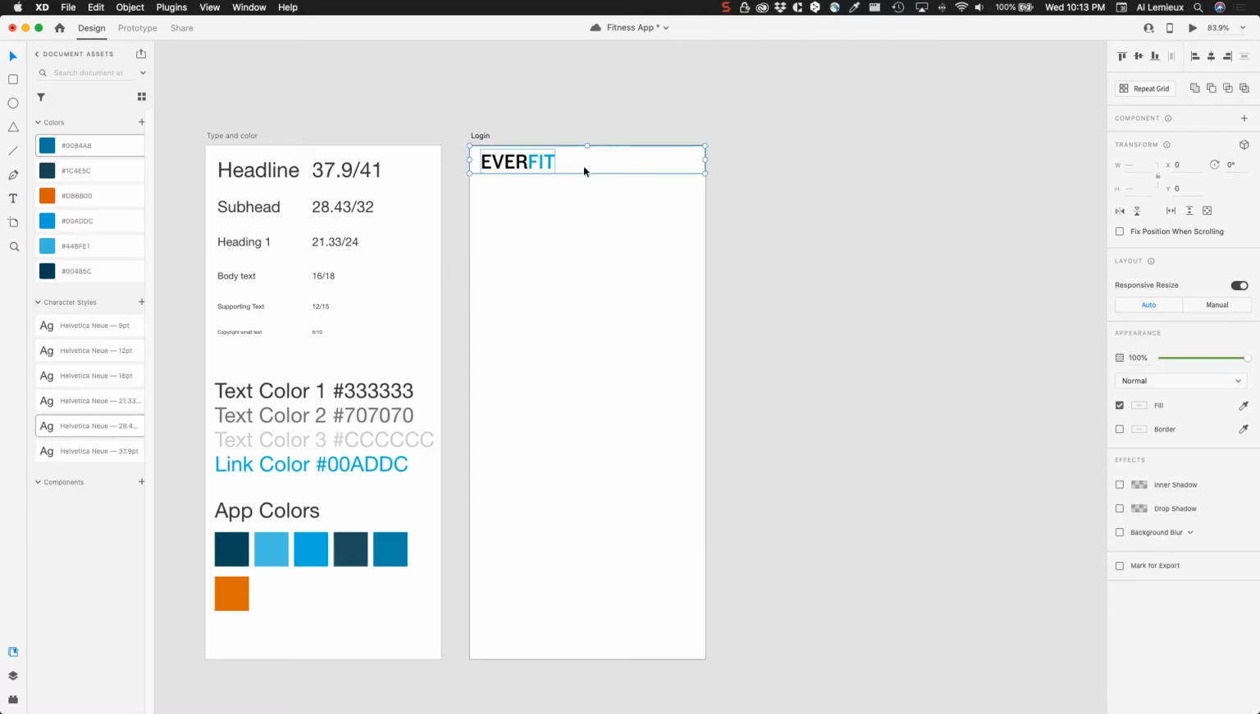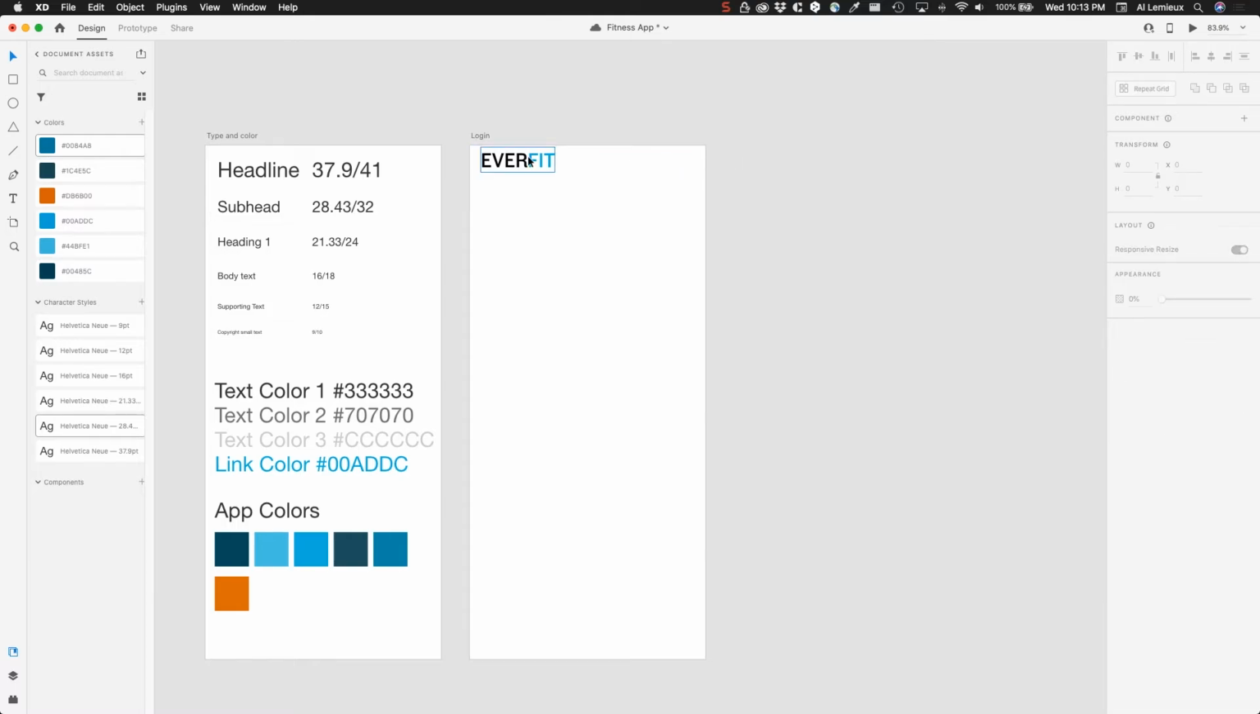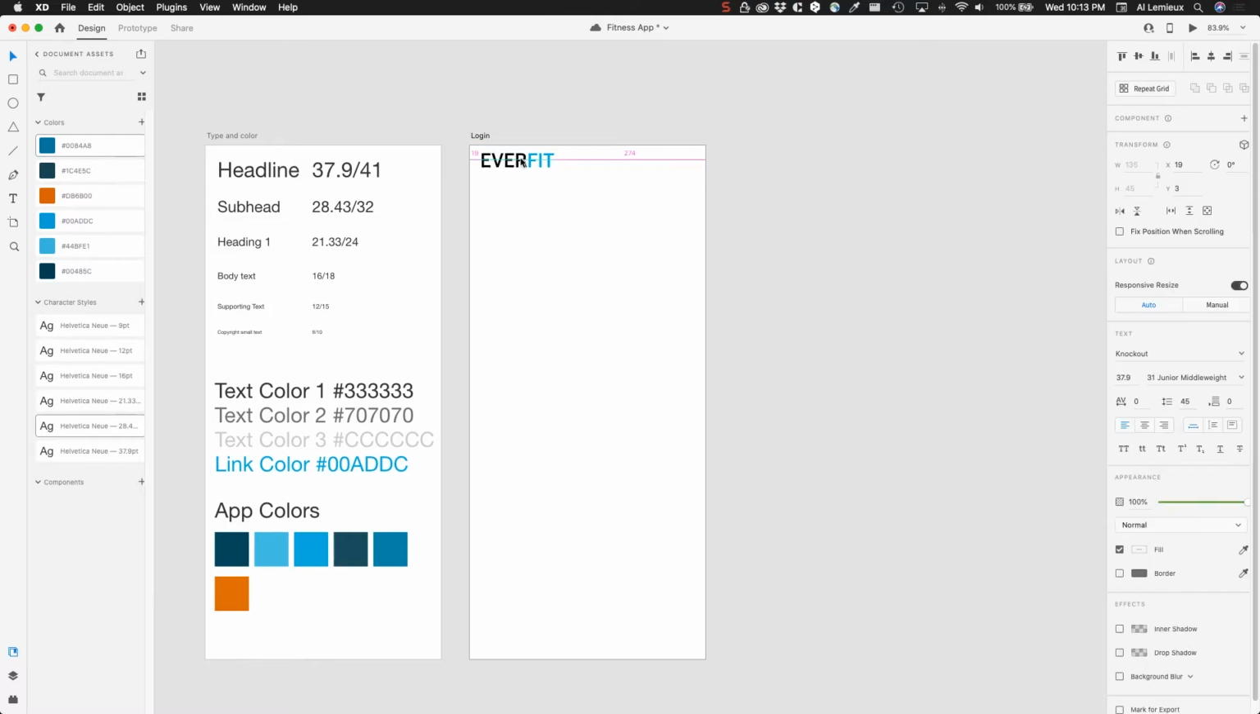If I want, I can select both of these items, and I can use the alignment options to align the logo vertically within that space. And then I just need to nudge it over to the left a little bit. As I'm nudging, I'm using the arrow keys to nudge it. And I can see a readout there, so 16 pixels is where I want it to sit.